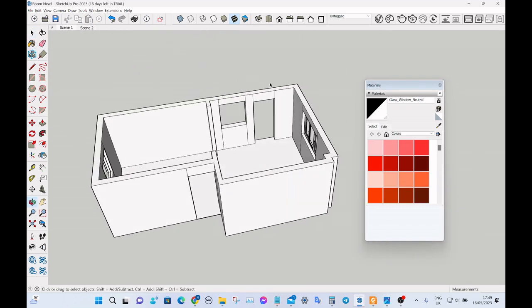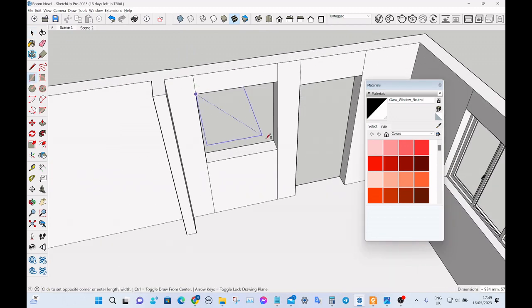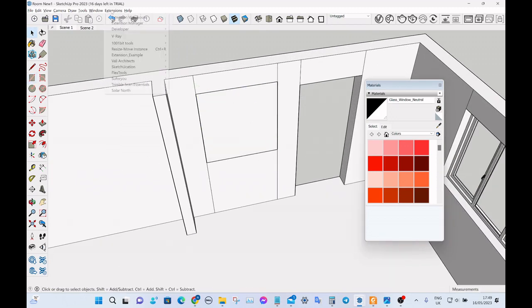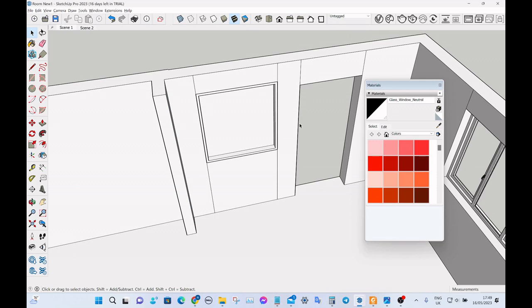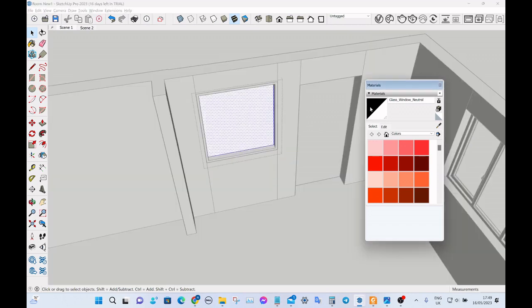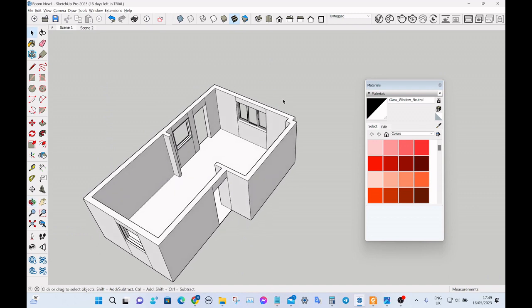And now it's glass. So just to show you that whole procedure again, draw a rectangle, up to Extensions, 1001 Bit Tools, Doors and Windows, Create Window Frame, Create Frame, that's it. And just double click it and then make it glass. It's that easy and quick. Right, so let's put our doors in.